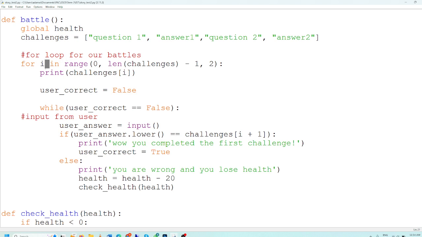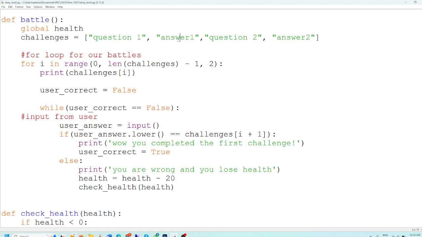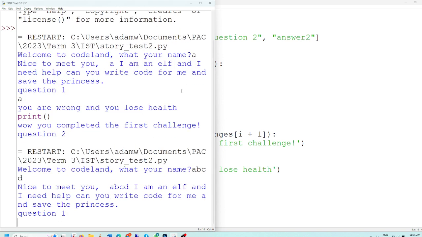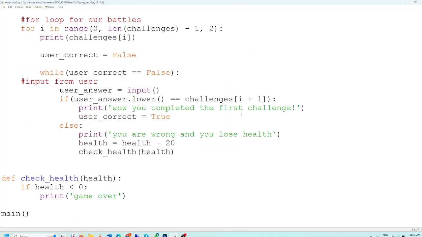So for i in range, each time this generates, it's going up by 1. So 0 is here, question 1. It iterates one time, it's question 1, iterates a second time, it's answer 1. But because we're iterating by 2 indexes, it's going to question 2 next. So hopefully that makes sense. And so we can now hit run. We can do A, B, C, D, and answer one. And it says, wow, you completed the first challenge. Answer two, and so on. So it's all working, which is great to see.